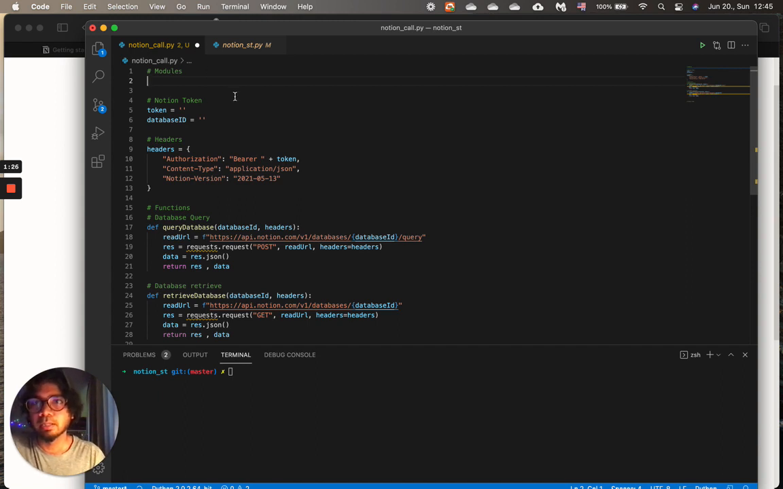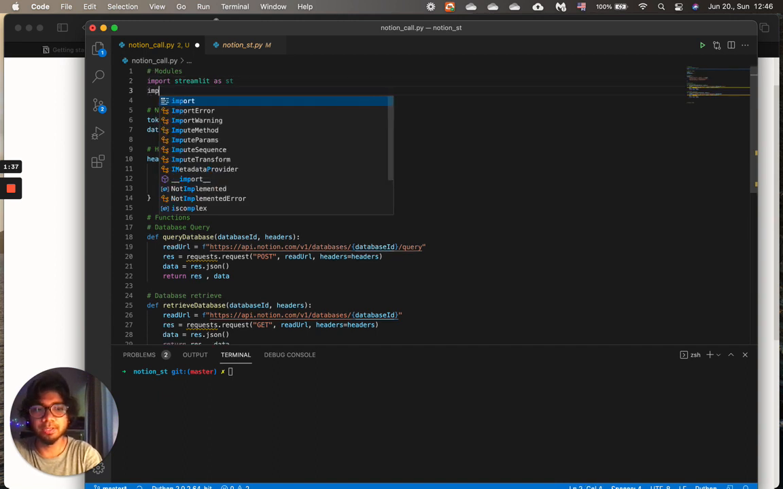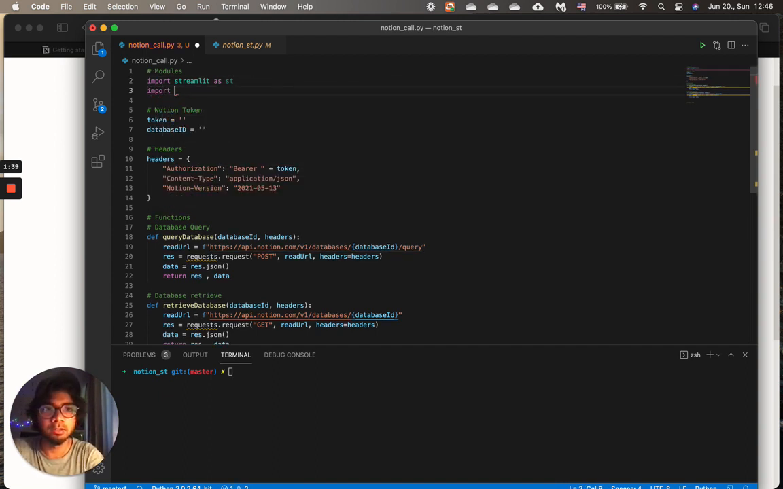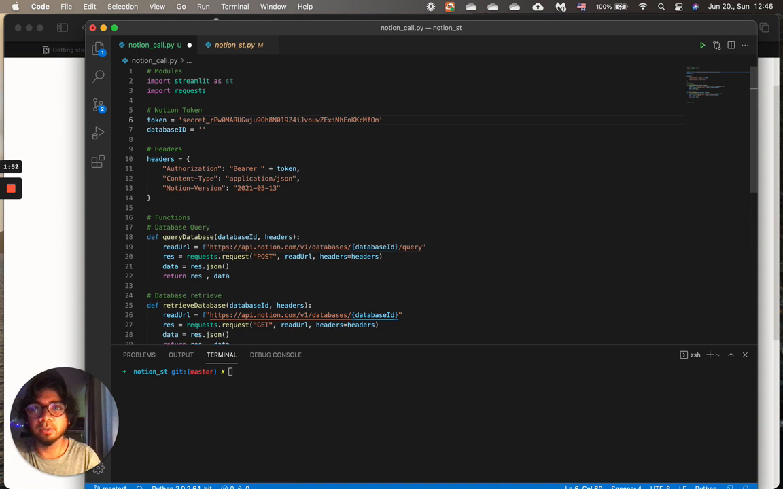So let's first start with importing our modules. What we need is Streamlit, so import streamlit as st. What we also need is requests, because we are requesting a lot of queries and URLs. Okay. And before I took this, I copied our Notion token to the clipboard, so I paste it here now.